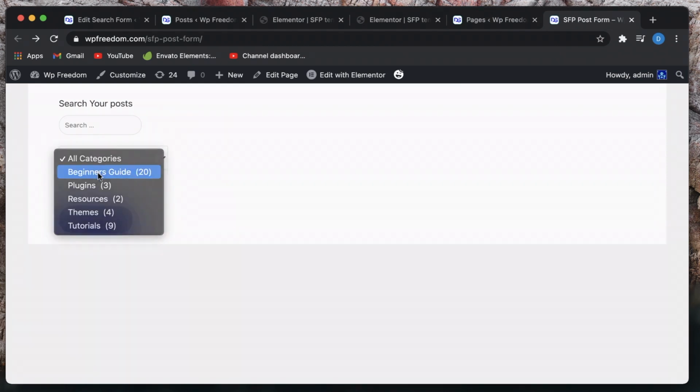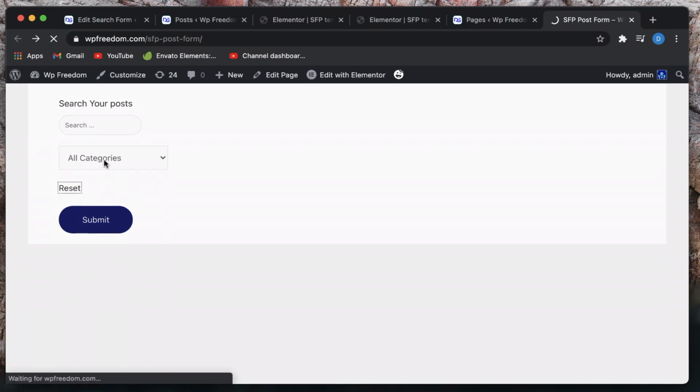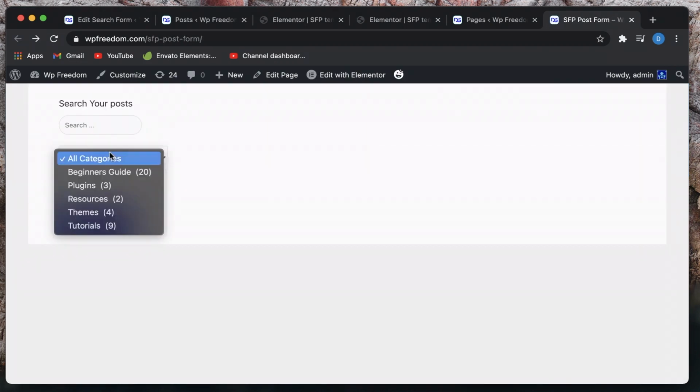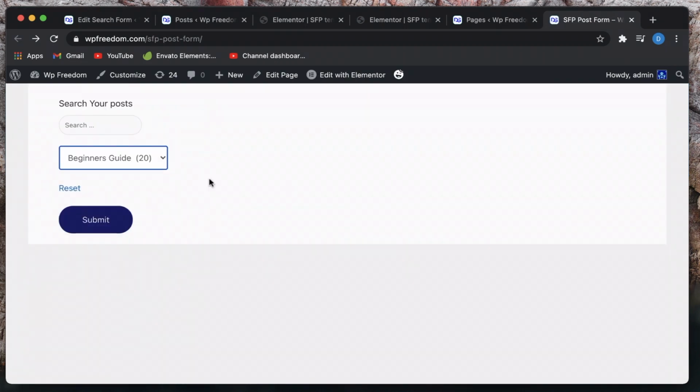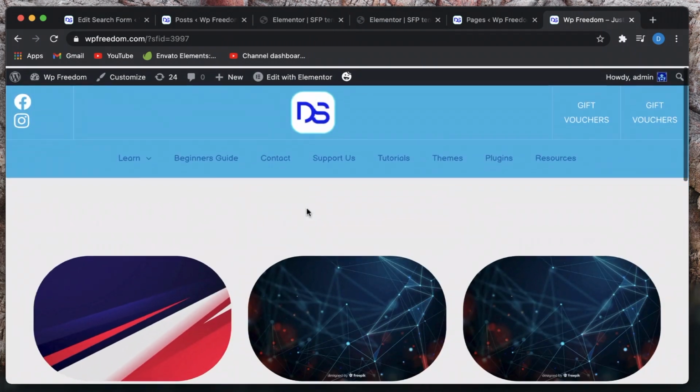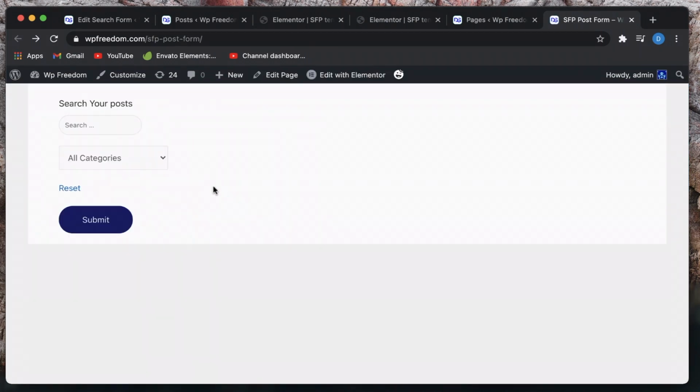Also, if I pick this category and click on the reset button, you see all of the options are being reset. And even after resetting it, the form is sent, which is kind of weird, but I think it shouldn't have been sent. I just picked beginner's guide here, hit reset. So it basically searches for all of the posts in my website, which is kind of weird. It shouldn't happen that way. But anyway, that's how it works.